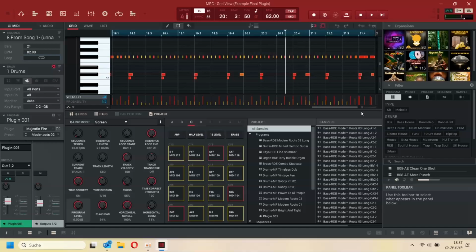Now I'm in my DAW. I have chosen my MPC software, and let's start with the first rhythm that I have produced. All drum sounds are included in Majestic Fire. All the other sounds that you are hearing are coming from my Reggae dancehall expansion for MPC, which is also available for MPC users. Run the rhythm.